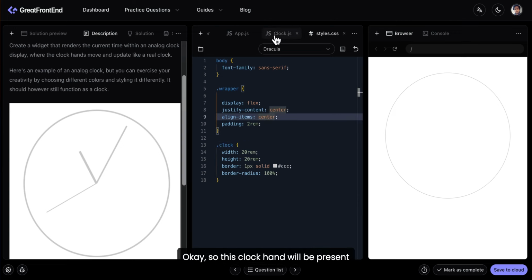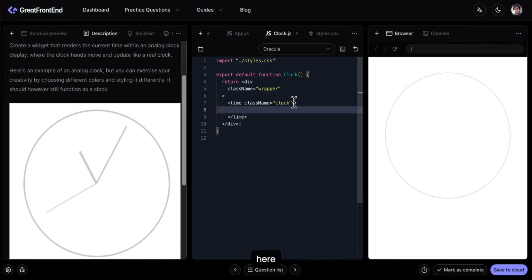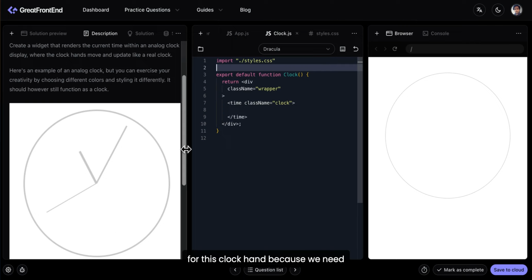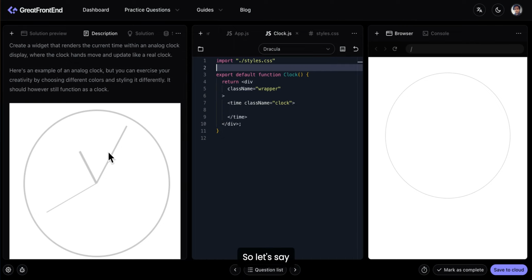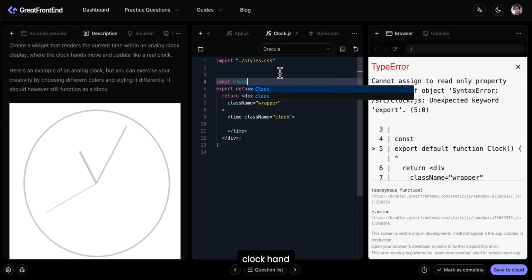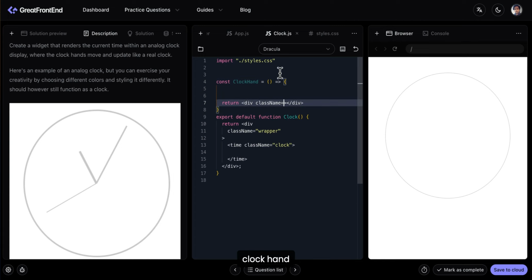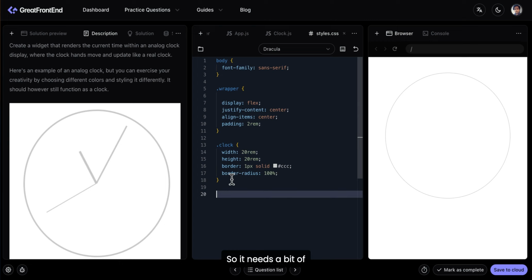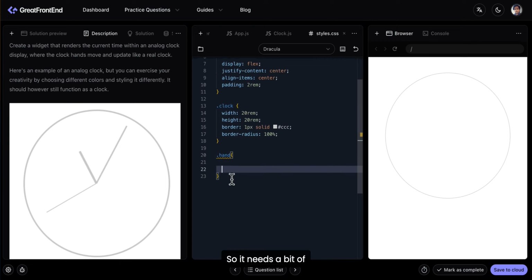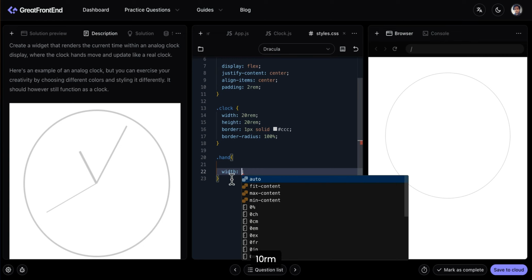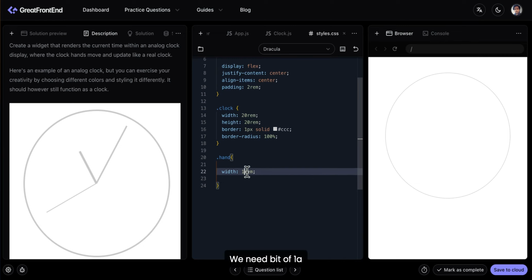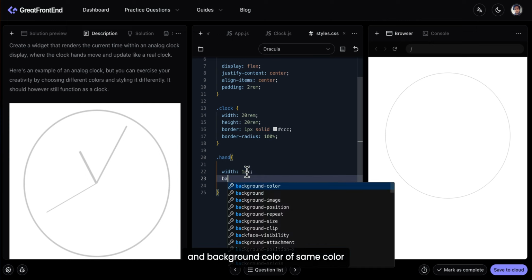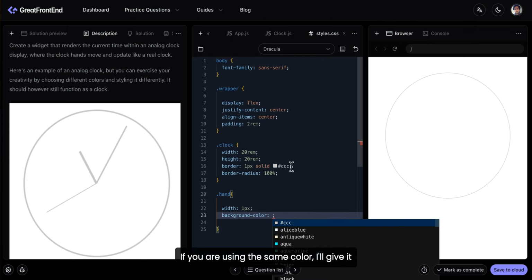Now we need to design the clock hand. This clock hand will be present here. I'll create a separate component for the clock hand because we need three different clock hands. Let's name it hand. Now style the hand. It needs a width of, let's say, 10rem. No, it needs a width of 1px and the same background color.